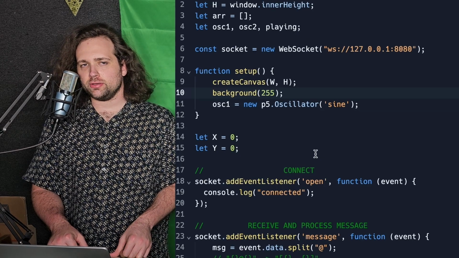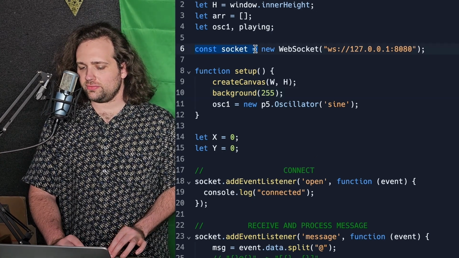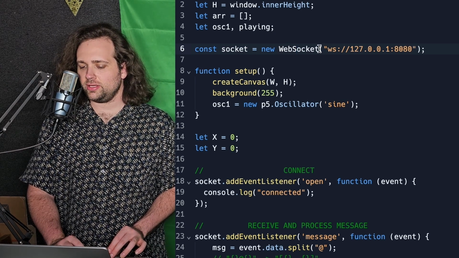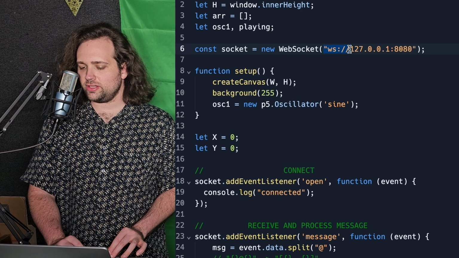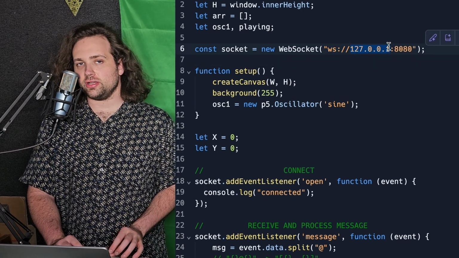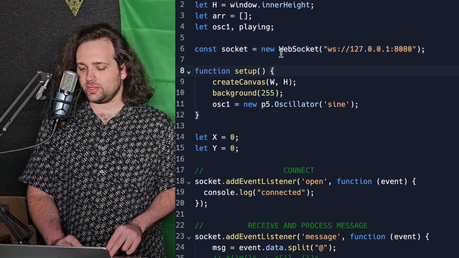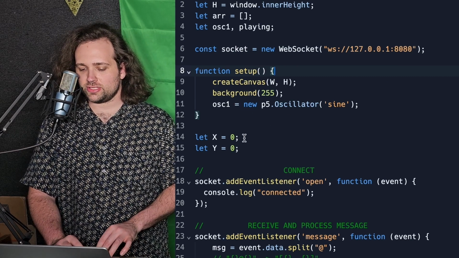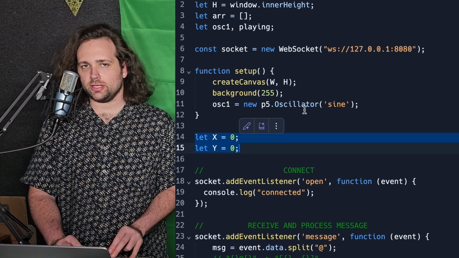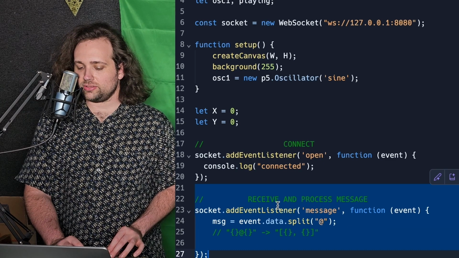All right, so here are the changes that we need to make to the client script. First we need to add a socket variable, and this is going to be set to a new WebSocket object with the parameter string ws://URL. This is the convention of WebSockets. The URL in this case is the loopback address:port 8080. Setup function is the same. We have two new globals here: we've got to initialize X and Y. This is going to eventually hold the hand data. This is where things are going to change. It's going to be a totally new thing.